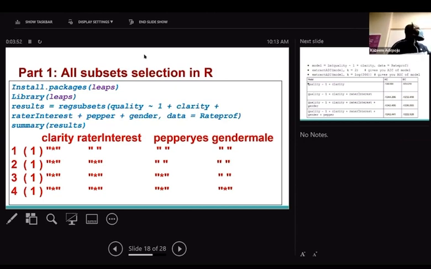Now, the first one that we want to talk about is what we call all-subset selection. Okay, how do we do that in R? You're actually going to install a package called leaps. Okay, leaps. You load it.